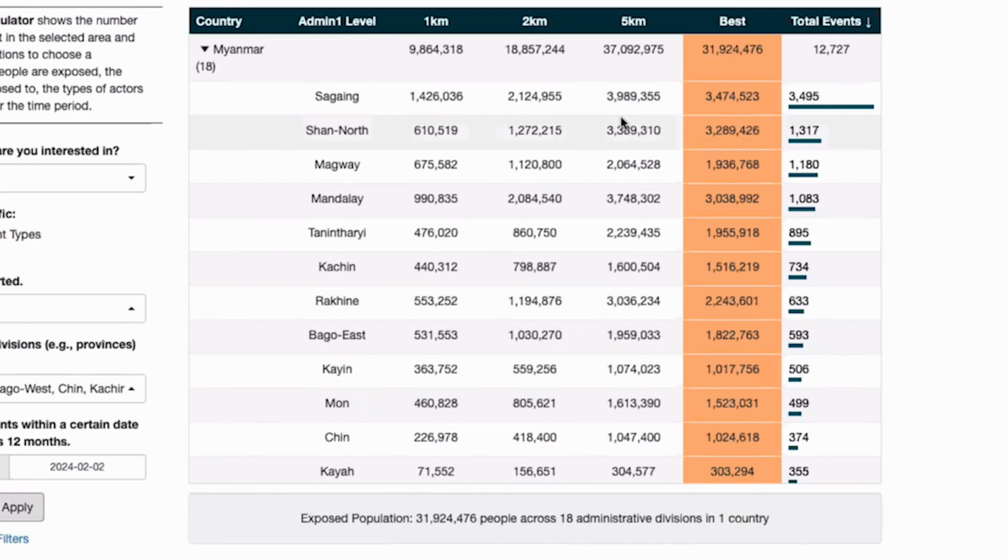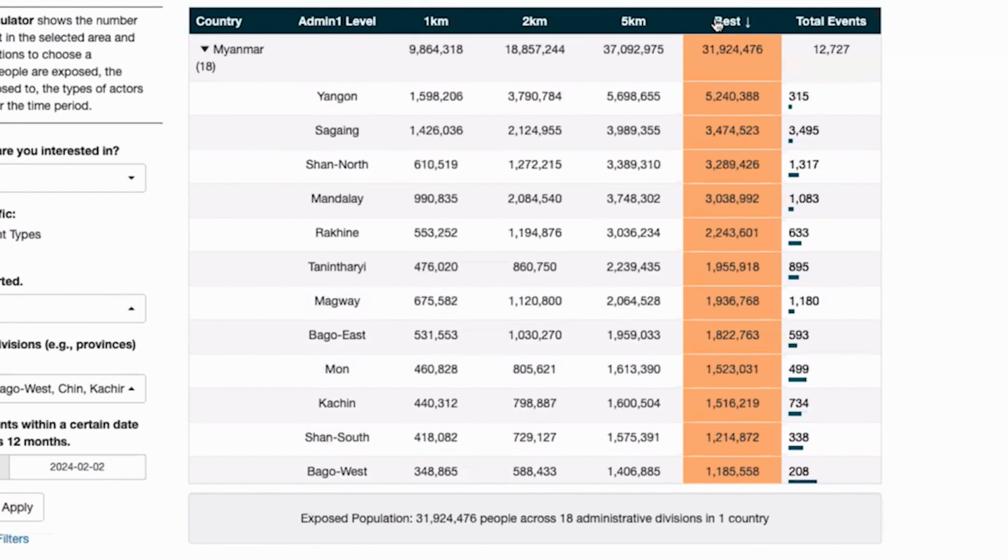So here you see a quick rundown of all the exposed populations for each admin within Myanmar in the last year. And you can sort this table as well. So for example, you can sort from largest to smallest. You can then quickly see which admins have the largest number of exposed population, and then also how many events are we seeing there as well. So that gives you an additional sense of whether or not these are incidents of repeated exposure or one-off events.